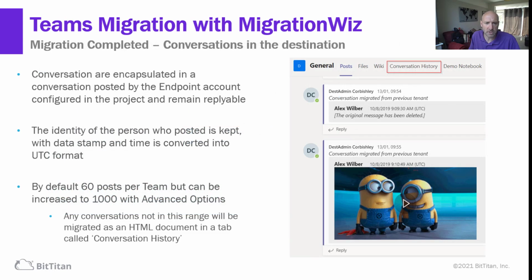Okay, once the migration is completed, what actually does the information look like? So you'll notice here the conversations on the destination. What we actually do is we encapsulate that conversation within a post that's actually created by the endpoint account, which means it remains replyable, but also keeps the integrity of the user who originally posted that, and the time and date stamp, which we convert into UTC.